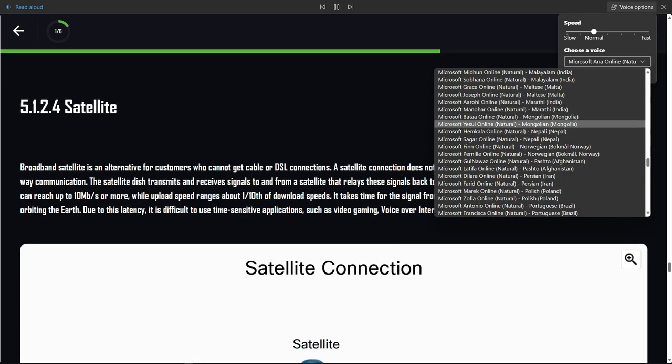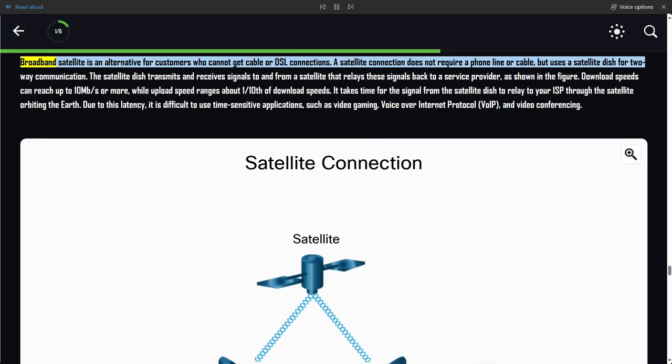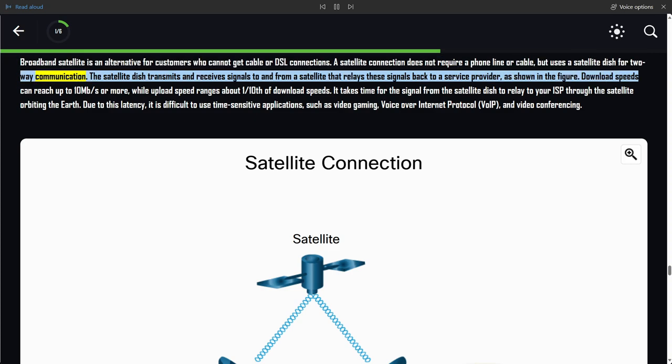5.1.2.4 Satellite. Broadband satellite is an alternative for customers who cannot get cable or DSL connections. A satellite connection does not require a phone line or cable, but uses a satellite dish for two-way communication.